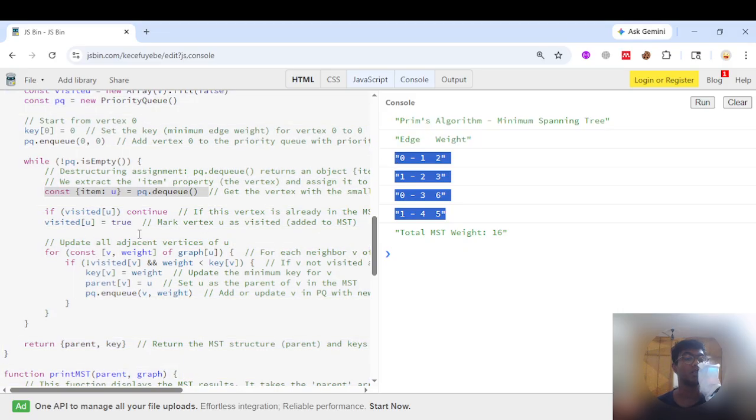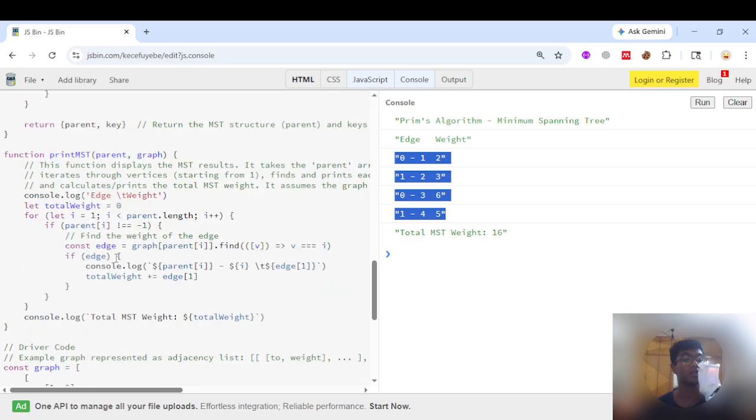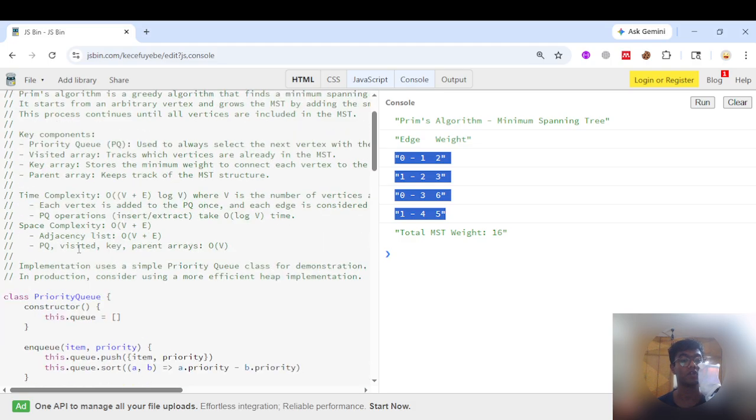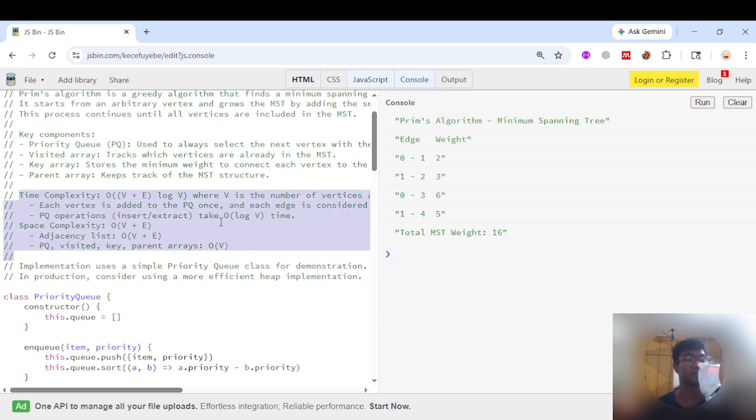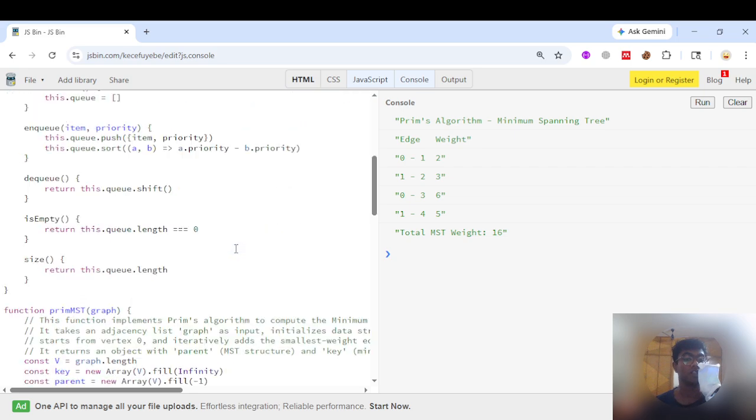Okay, with that being said, let's quickly look at the time and space complexity of this algorithm. I have even added a short description on the same. We iterate through all the vertices and edges. Enqueuing into a priority queue takes an operation of log V, and that's the reason we have a time complexity of (V + E) log V and a space complexity of V + E, where there is an adjacency list and a priority queue, right? So yeah, this was about Prim's algorithm.